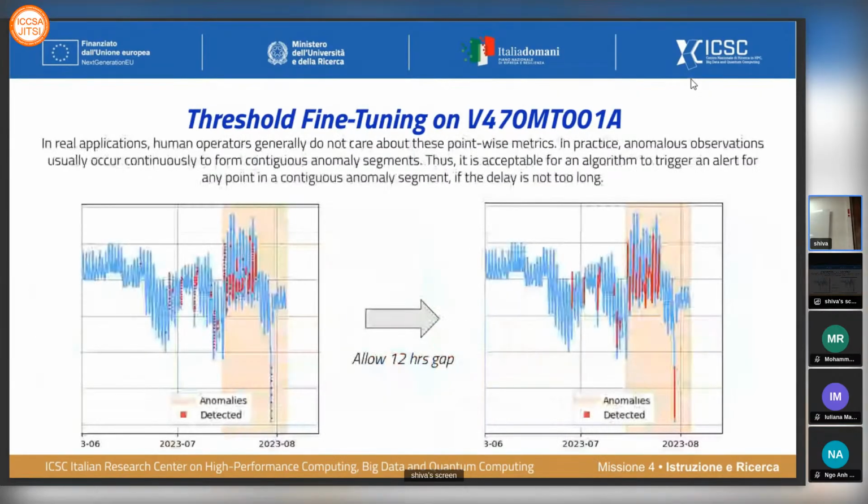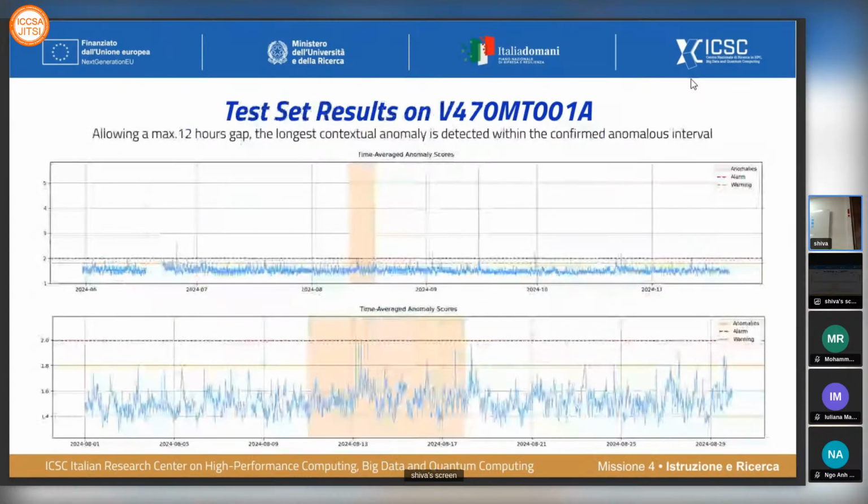So one of the things that we have done is also grouping the individual anomalous variations, point anomalies that our model detects, into contextually defined ones. By allowing a gap of, say, 12 hours, we group individual point anomalies into delimited intervals for comparability with the labels that we have at our disposal.